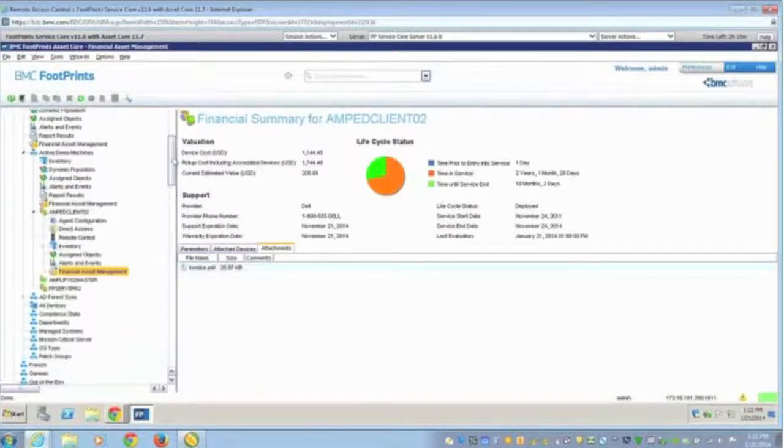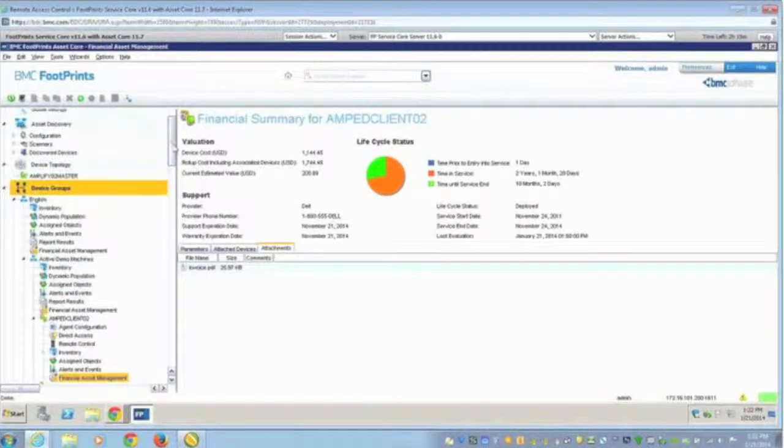Okay, so here let me just collapse that down because that kind of wraps up my inventory, the types that I can run, what it looks like in the console, and then when we drill in and look at one specific asset, how detailed that inventory is. And again, that's the information that's made available to me in Service Core.